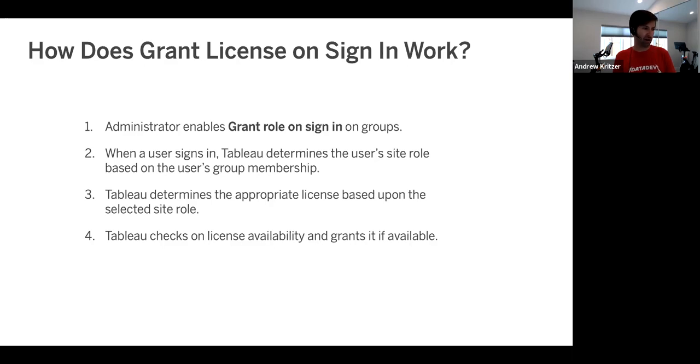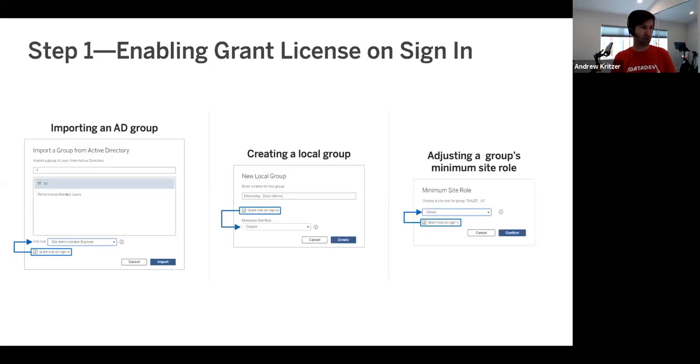So where can an admin go to grant role on sign-in? The feature is available when you're importing an Active Directory group. It's available when you're creating a local group or even managing the all users local group. And it can also be done on existing groups by adjusting the minimum site role in the action menu. So I'll demo this in a second.